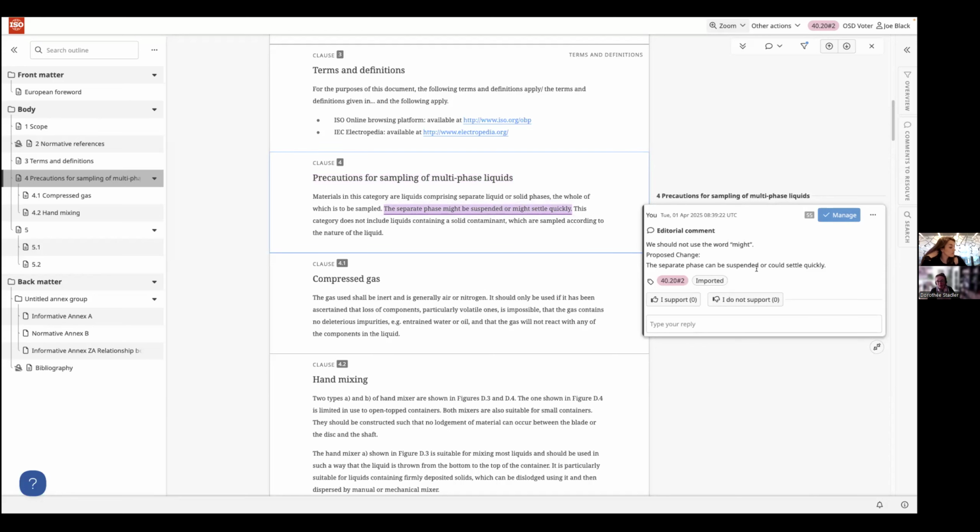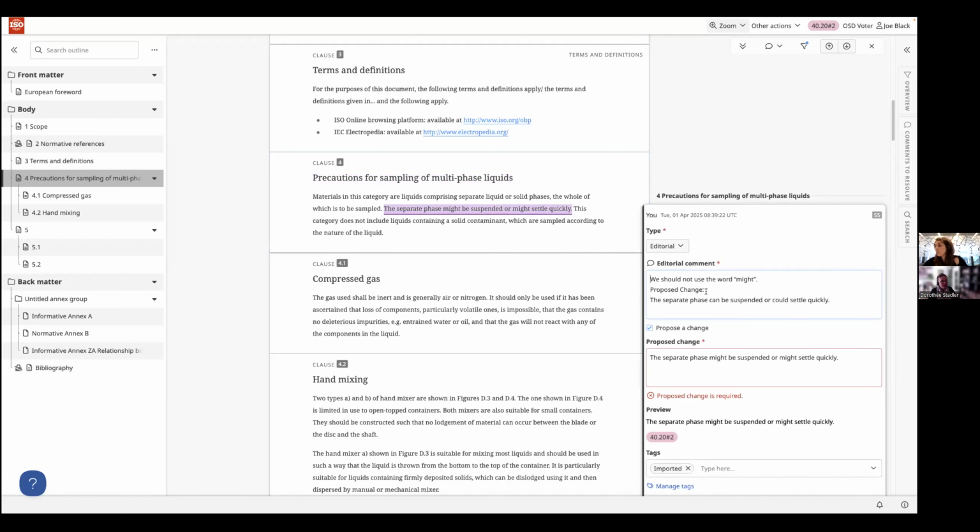So it's already better, right? Because it says you shouldn't use the word might. Here's the proposed change, but you can make it even better by editing it. And instead of just having the proposed change in the comment, you can actually take the proposed change and put it in there. You can see that here it's very clear that someone suggests the word might shouldn't be used. We should use can and could. Whether that's correct, please don't judge me on that.